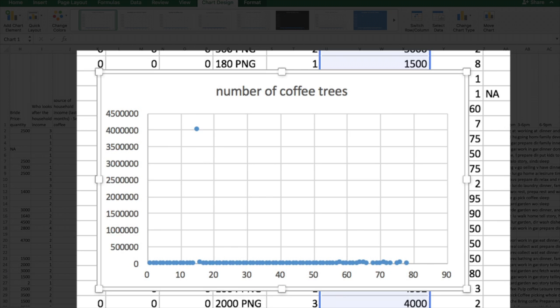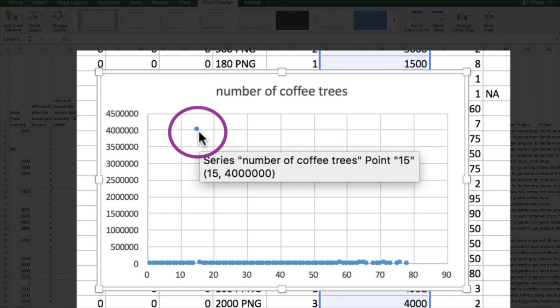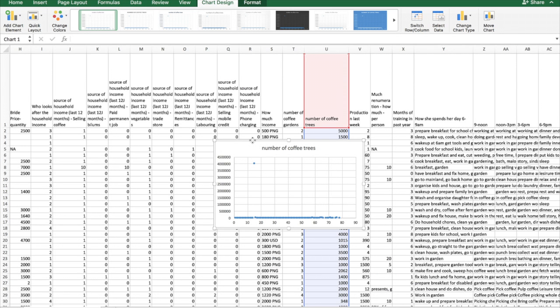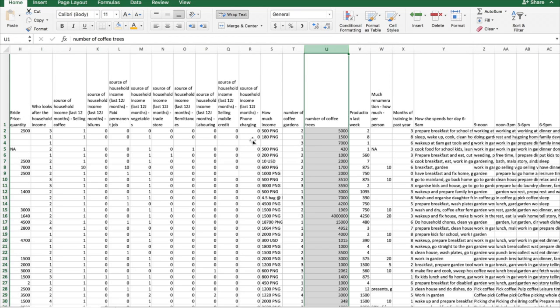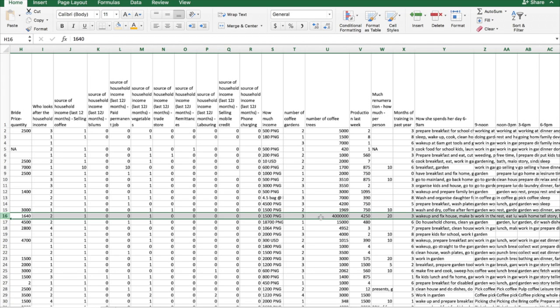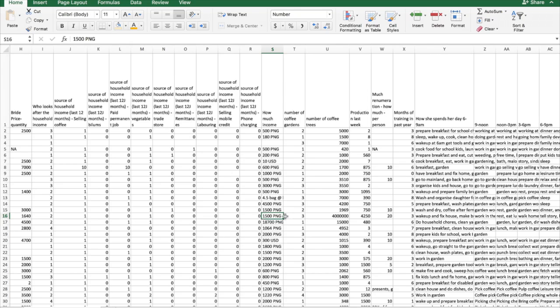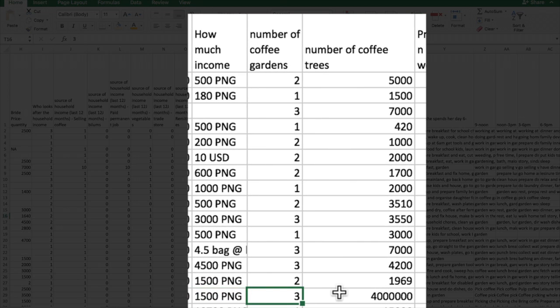It works, it does the job, and it certainly allows us to see immediately that we have one number here in the number of coffee trees variable that is very, very radically different than the rest of them. And that number is so big, we have to decide whether that is impossible, or unlikely. And if we look down here at the row that huge number of coffee trees is in, they have a fairly average income. They have 3 coffee gardens, and they have way more coffee trees than you could possibly have in 3 gardens.